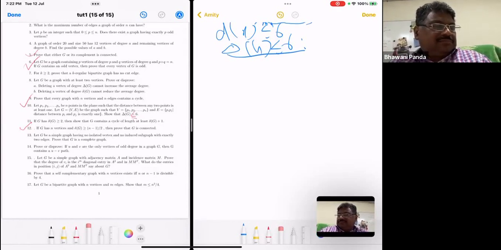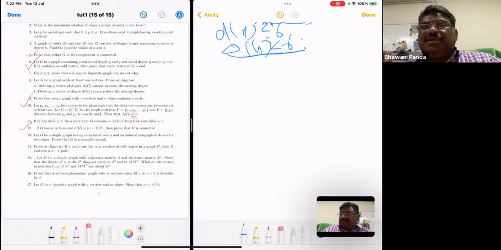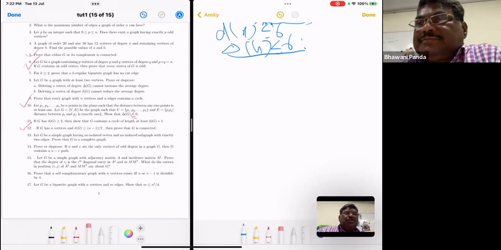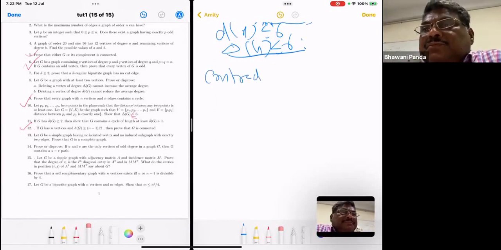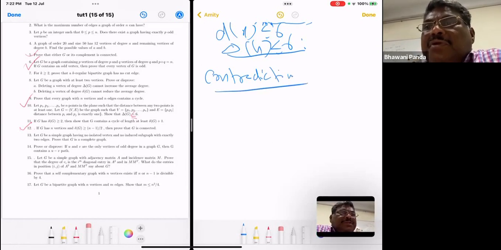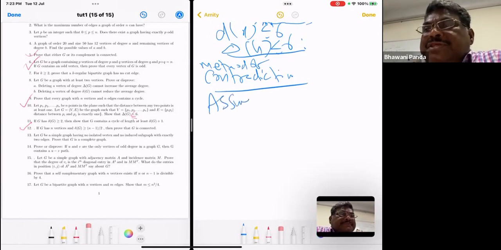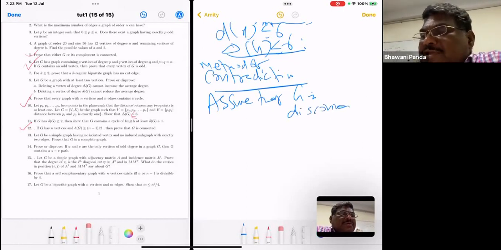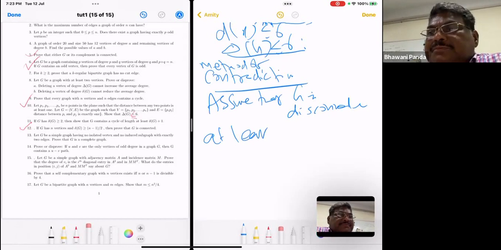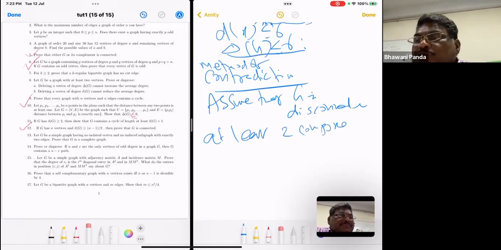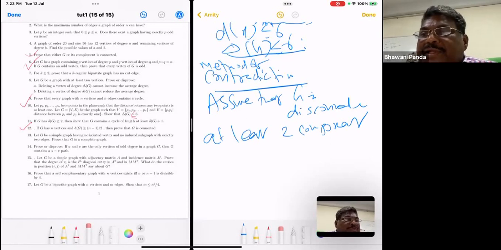I think by contradiction. Yeah, very good. Contradiction. Suppose the graph is disconnected. This is a method of contradiction. Assume that G is disconnected. So at least how many components will it have? At least 2 components. It may have more. So suppose this is one component, this is another component.